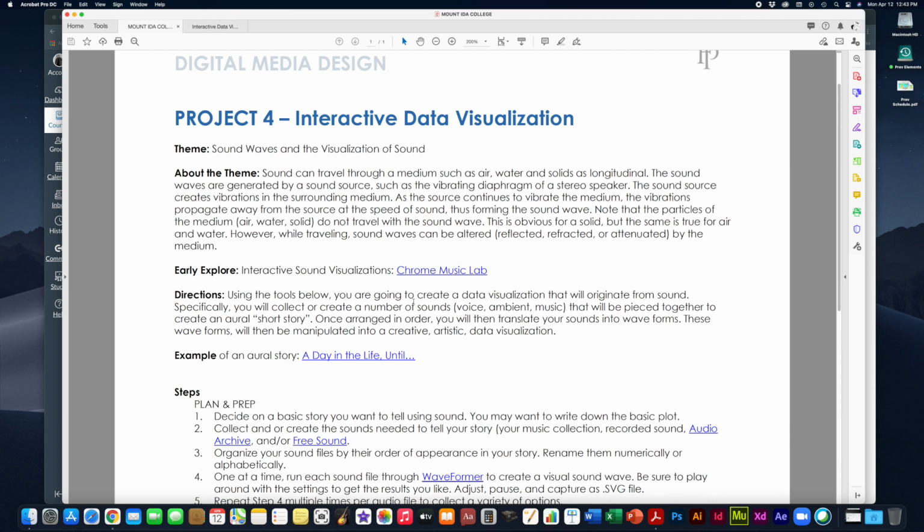However, while traveling, those sound waves can be altered, whether that be a reflection, a refraction, or an attenuation by the medium. So as the sound waves travel through the air, the sound can change as it interacts with the air. As the sound travels through water, well, it would sound more muffled, right? That's why sometimes we'll say, gee, you sound like you're underwater. It's because it sounds as though it's muffled.